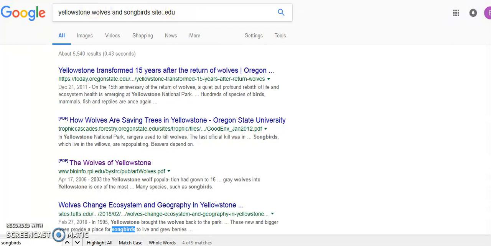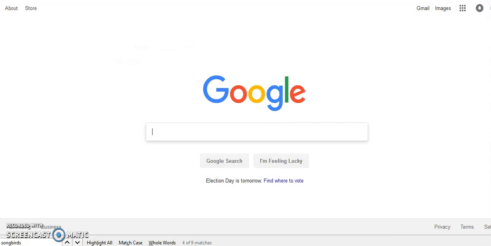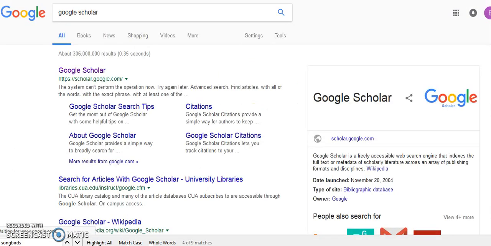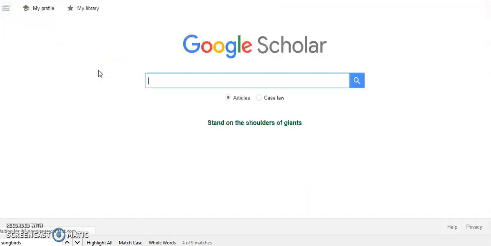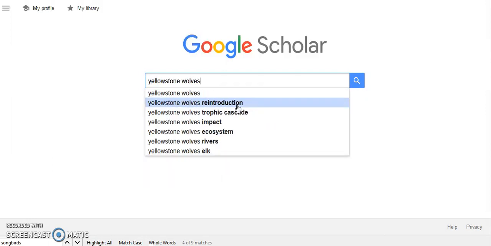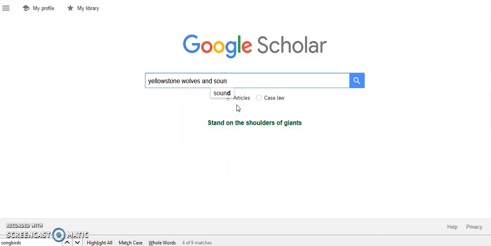Another search function that a lot of people are familiar with is Google Scholar. I'm just going to type in Google Scholar here, and same thing, except this time, let's see, I'm going to type in Yellowstone wolves and songbirds.